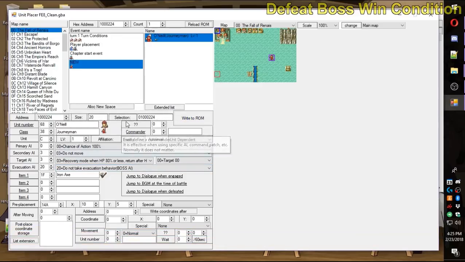All right, so there's our boss. But there's more to it than that. Because if you just kill the boss, it's not going to end the chapter.